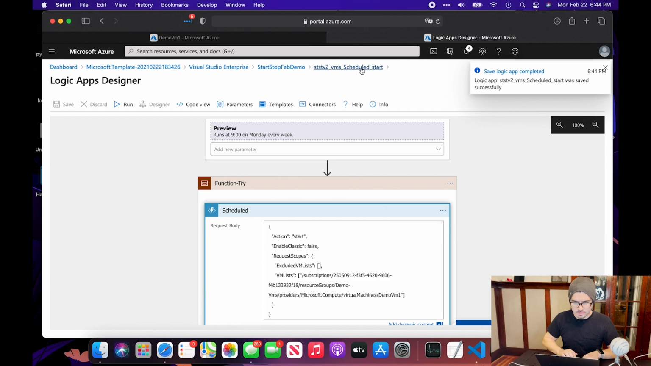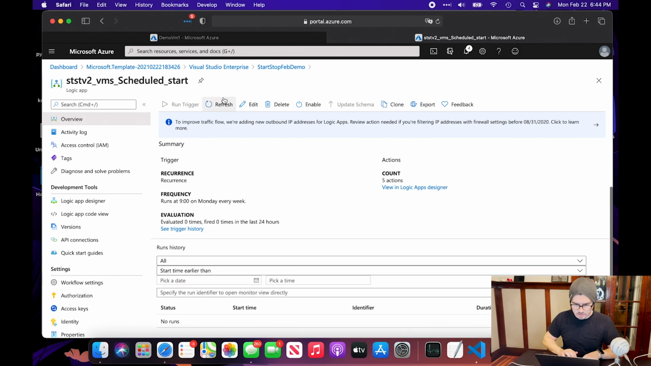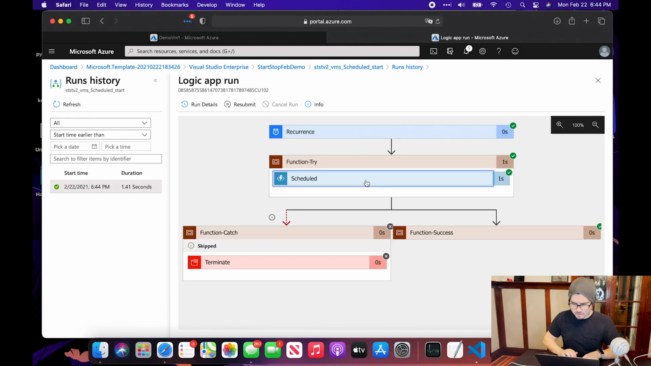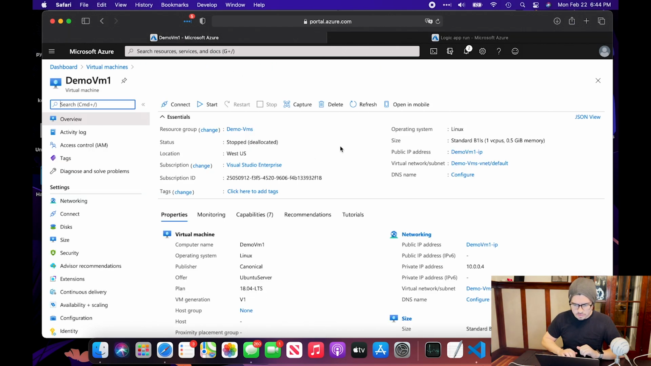So let's look at this. We will enable it. And that has run. Okay. Let's make sure it works correctly. And this time it only operated on that one VM. And this should run now every week on Monday at 9 a.m. So let's see. And now it's starting. So it looks like the function has already run the operation.